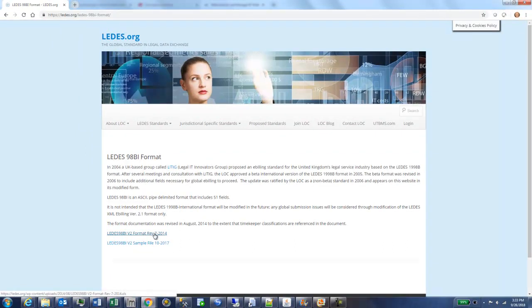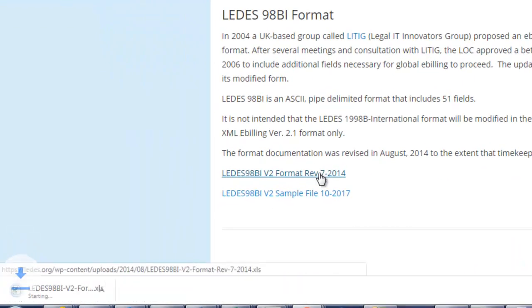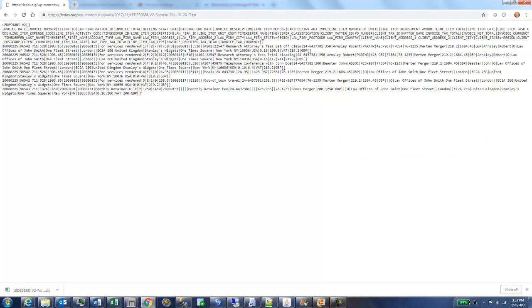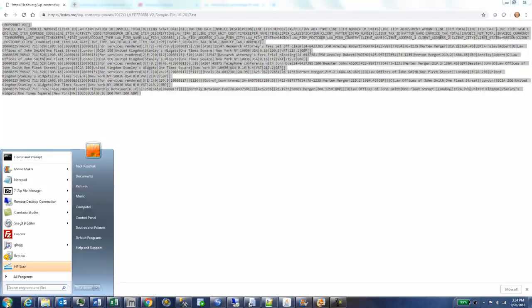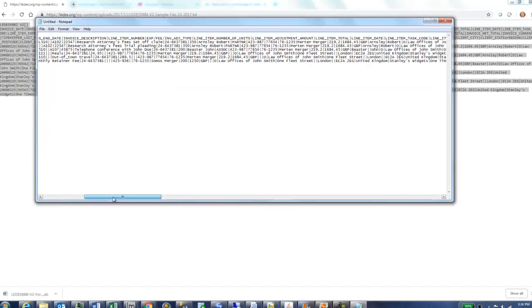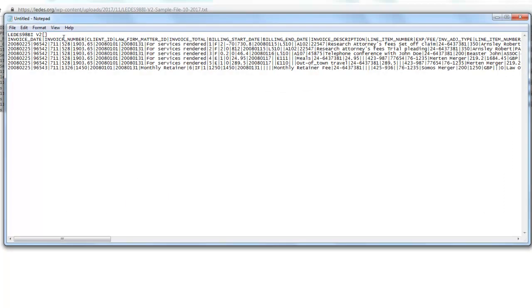So we can first get the format specification, which is an Excel file, which we'll open up, and we can also take a look at a sample file, which displays on your screen. What I probably recommend is just copying the file. So I'll do a Control-C, copy, and we will save the file to Notepad and then paste it in. So we have the LEDES 98B file, and as you can see, it's a little hard to read, so what we're going to do is import it into Excel.